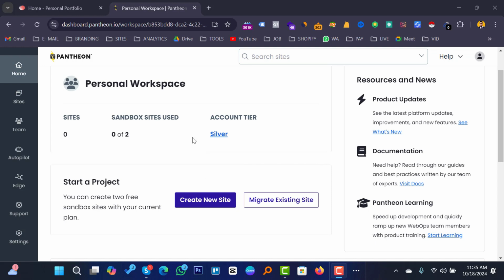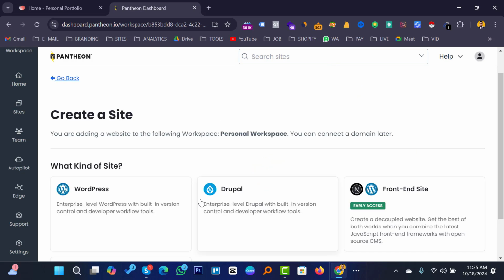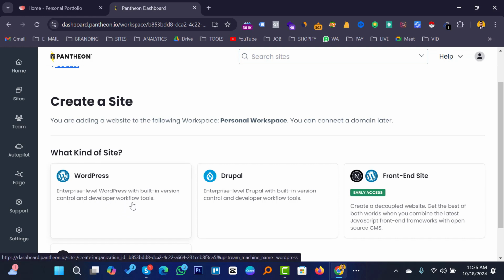Okay, so I want to click the next option. Here are two options. Number one is create a new site, and another one is migrate an existing site. So I want to create a new site. Okay, so here it is, and there are lots of platforms here, WordPress, Drupal, and other things, but I want to select this one because this is very easy for creating our beautiful website. So I click WordPress.